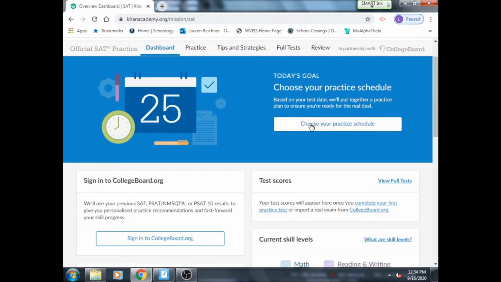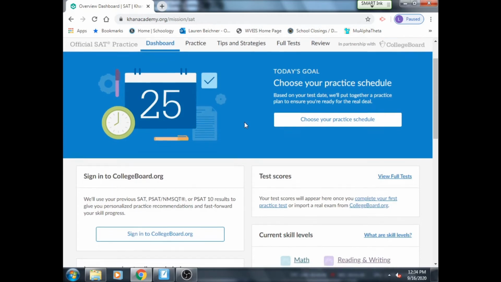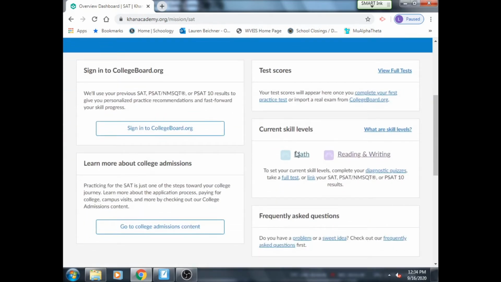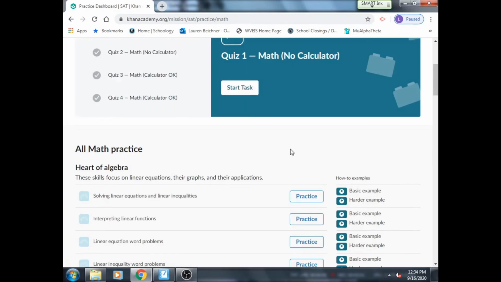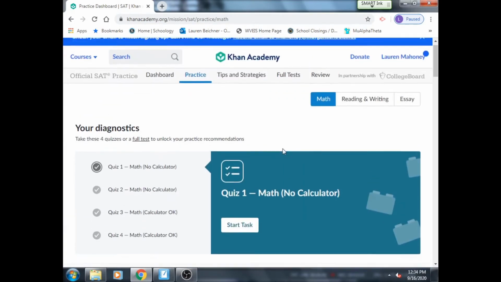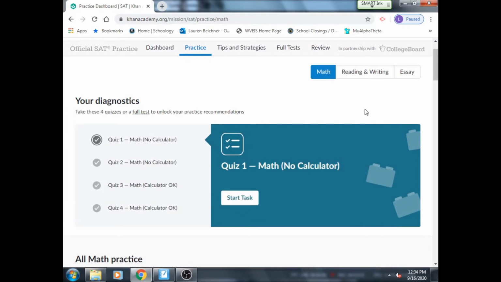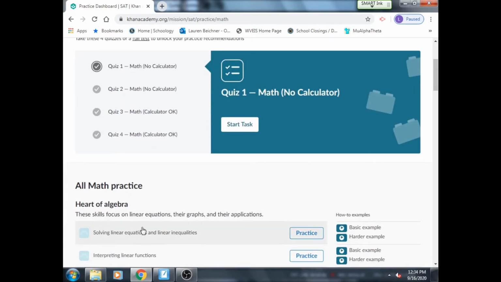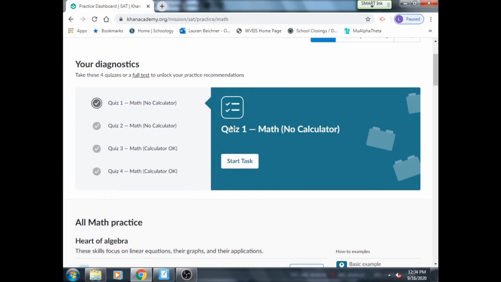You can set up a practice schedule if you would like, but what I would like you to go to today is down on the right under current skill levels. You're going to select math. Now, most of you have not taken a PSAT or SAT yet, nor have you been through the diagnostics, so that's what I want to walk you through today. There are 4 math diagnostic quizzes, and these will personalize down here. Right now it just says all math practice, but once I complete these 4 quizzes, instead of just being all math practice, it's actually going to customize itself to be specific to my needs as a student, depending on how the answers to the quizzes go.